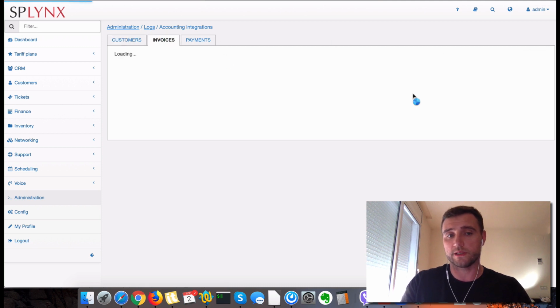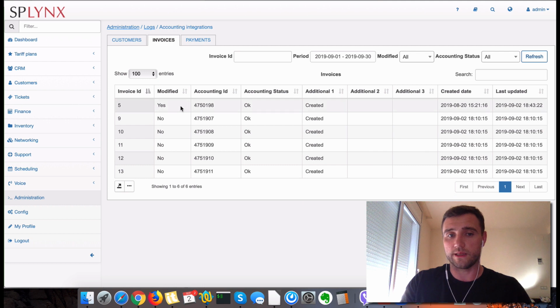Also, the same information is available for invoices. So you can see that there are some invoices that Splynx created already in September. They were created and they were pushed out to accounting ID. If the invoice is modified, then it says modified, and then again it will push out the change.